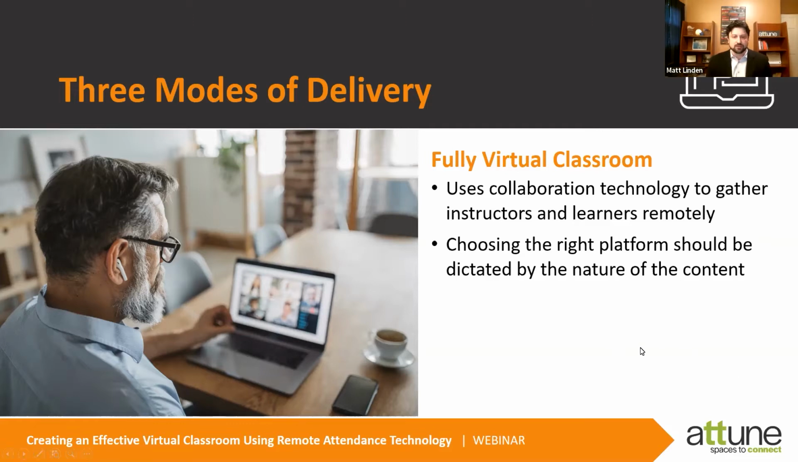But if your curriculum requires more collaboration or discussion between students and instructor, then you might want to consider a platform more conducive to two-way video and two-way audio between all the people attending. Now, the main benefit of virtual, of course, would be accessibility. Instead of being restricted by geography, anyone with an internet connection can attend a virtual event, especially with most laptops and mobile devices these days incorporating built-in cameras and microphones.